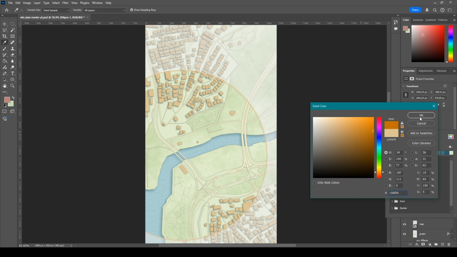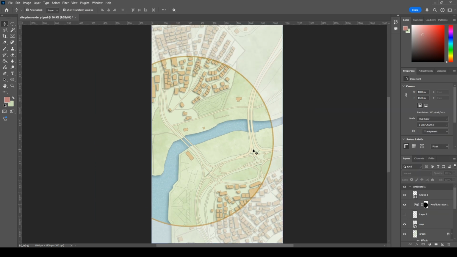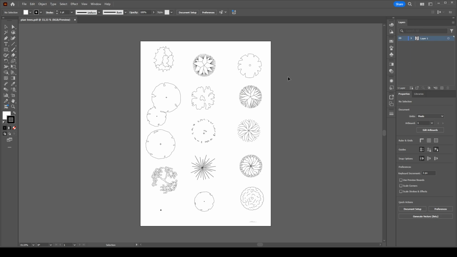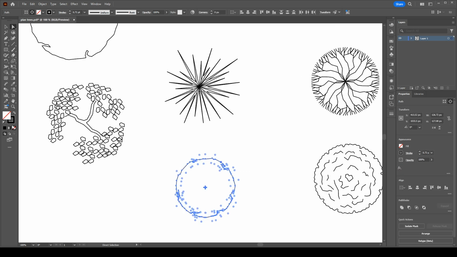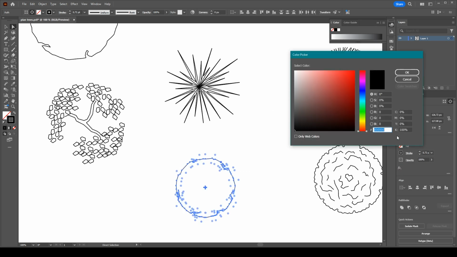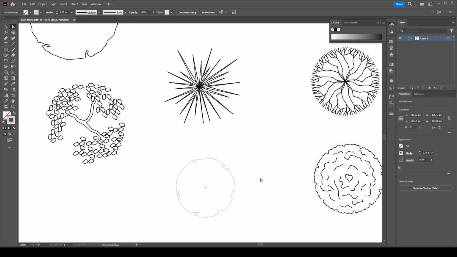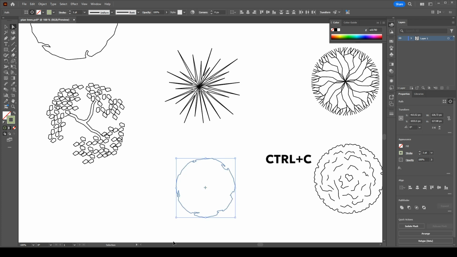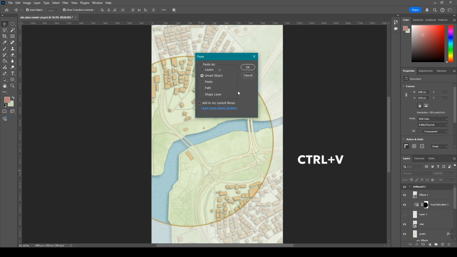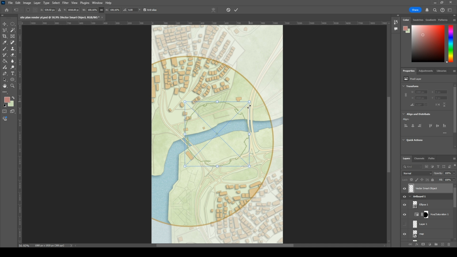So for the trees, I have this PDF file with the plant trees and I opened it in Illustrator. If it came with grayscale, you can't change its color except gray tones. To fix that, go to color panel, click the three dots and select the RGB and it's all fixed. Then I'm simply copying them with Ctrl+C and paste it to Photoshop by pressing Ctrl+V.